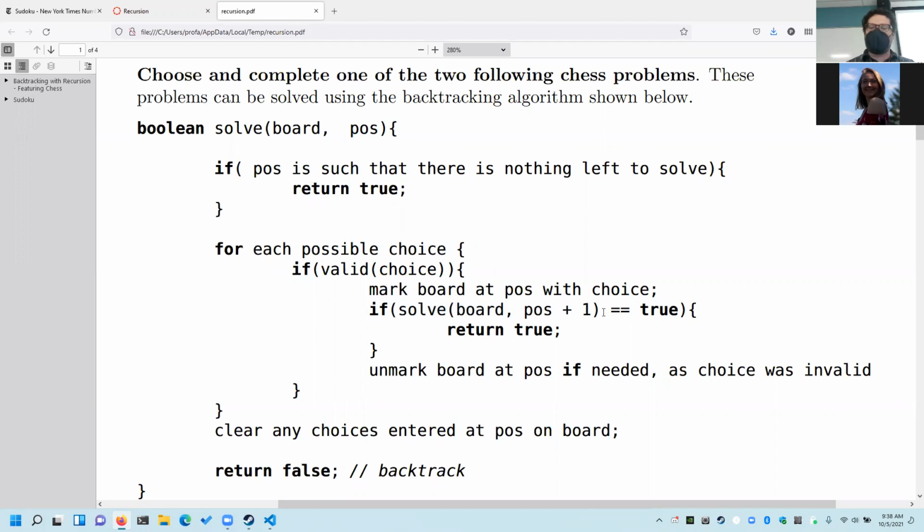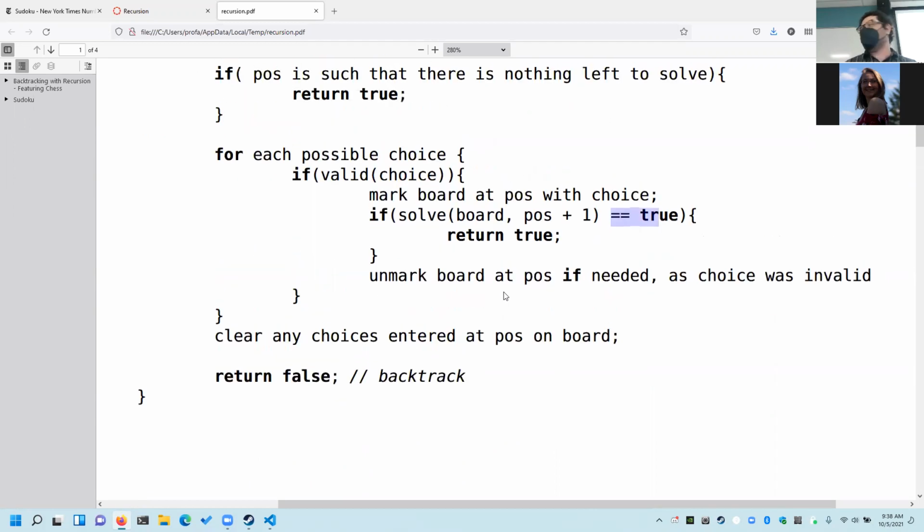So you want to go to the next position. Now, what do the trues and falses mean? The trues basically mean if you return true, that means we got a full solution. Somebody down the chain of calls got to the end. And so it returned true to me, which means I'm going to pass true back, which means that whoever called me is going to pass true back, which means that whoever called me is going to pass true back. Okay, but what does return false mean?